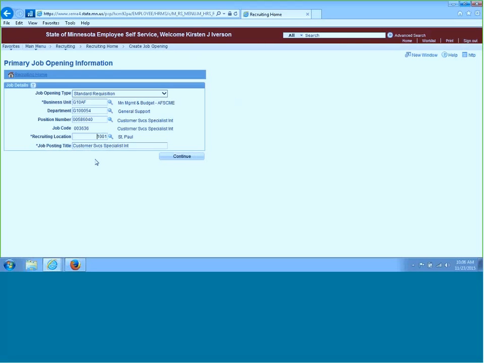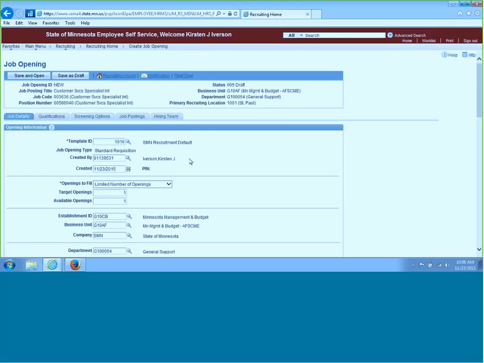So I'm still on page 1 of the Create Job Opening Quick Reference Guide, the little 8-pager that's out there. Now we're going to click the Continue button to open up the job opening page.